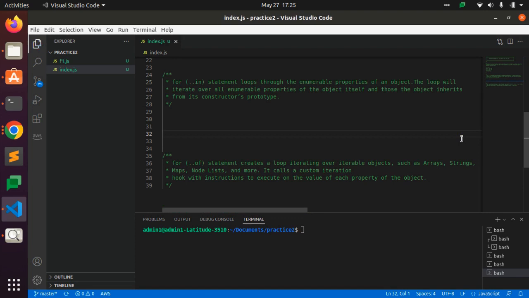Now we are coming to the point of how we have to differentiate them, that is, where we need to use for in and where we have to use the for of loop. That is one of the most important topics, and inside this video we are going to discuss this.